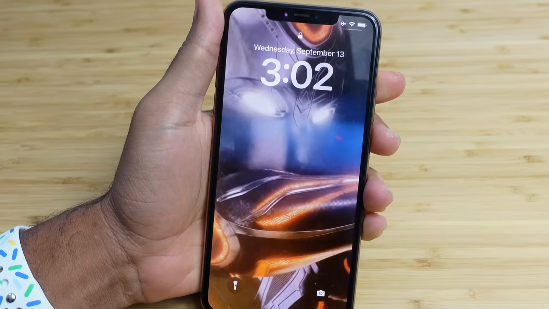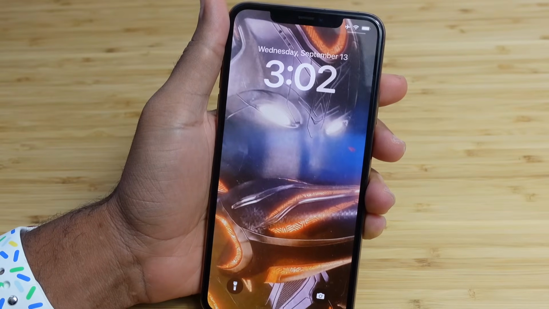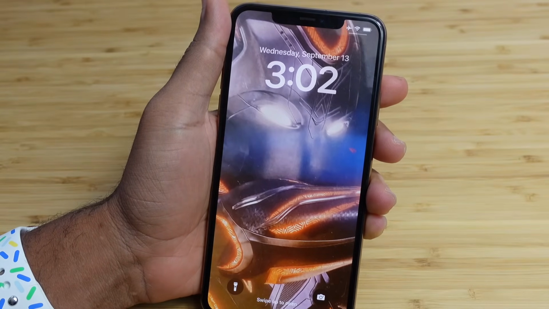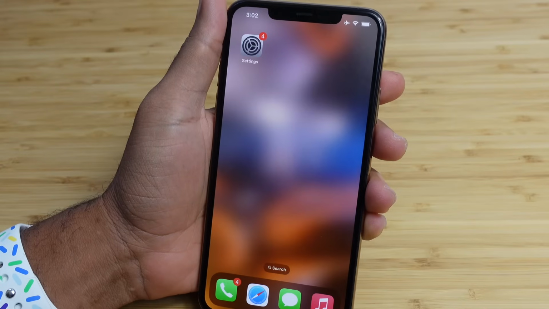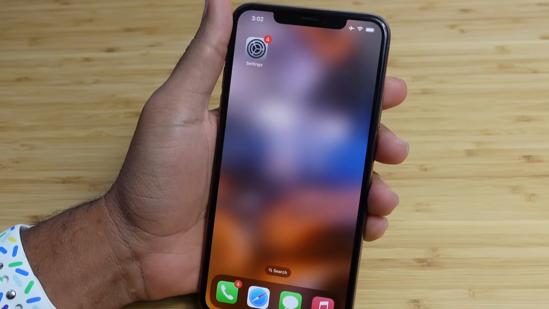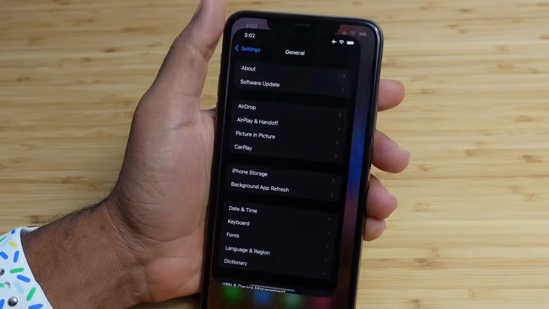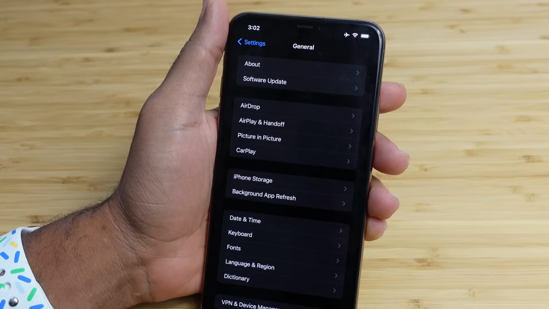In today's beginner's guide, I'm going to show you how to install iOS 17 on your device. You can swipe up and unlock your device or use Touch ID if you have an older phone and head to the settings app. And inside the settings app, you'll need to tap on general.